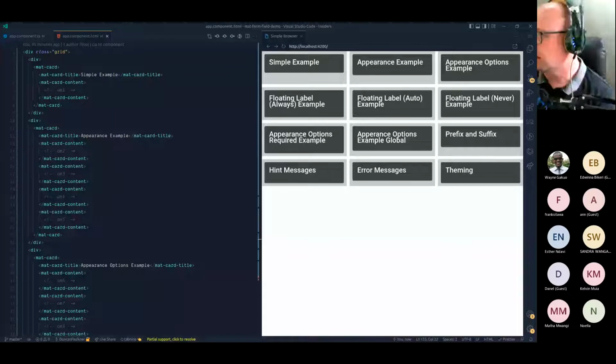Right. Well, just a bit of an intro, really, and a bit about me. This is my talk on Angular Material form fields. We'll be looking at the Angular Material form field component and what it can do, and what it can do for other components that are wrapped in an Angular Material form field.